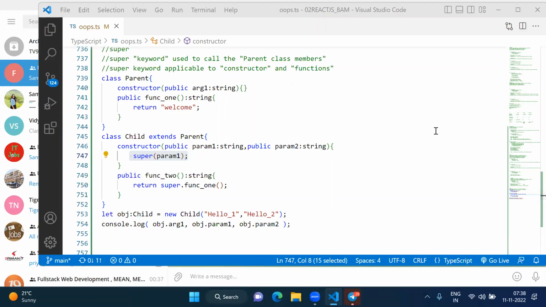Guys, say this one. This is which class? Parent class. What's the line number 747? Calling the parent class constructor.